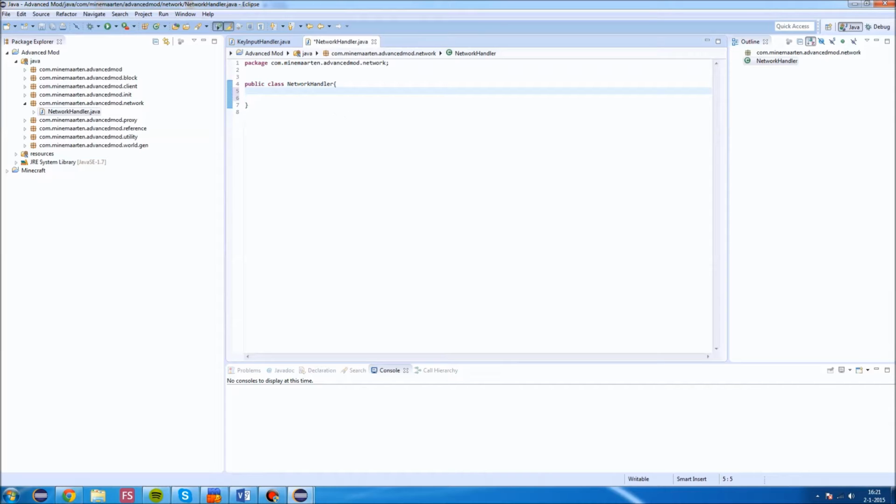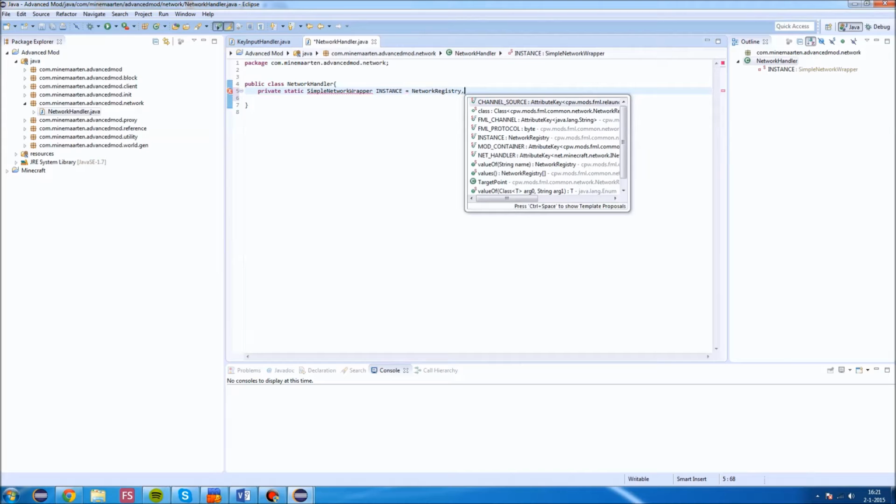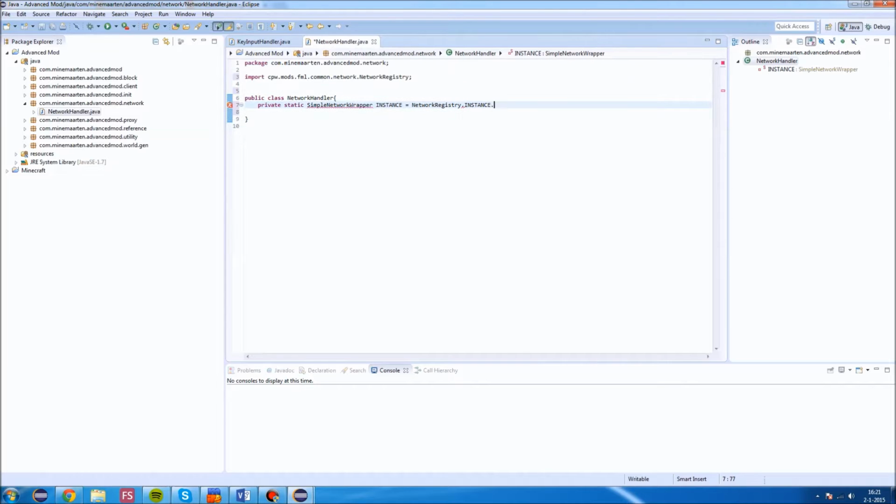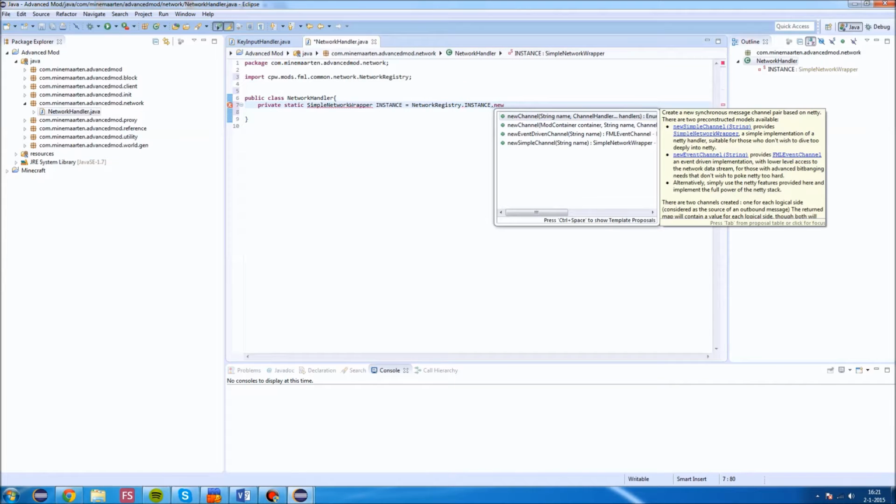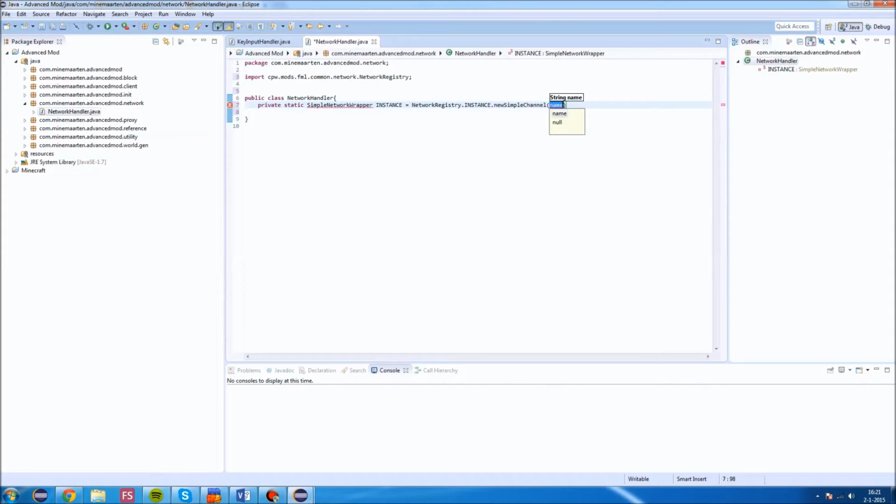So let's do it. We're going to do public static. Oh, we can do private actually. Private static SimpleNetworkWrapper. Let's call it instance equals. We're going to get a new instance of this SimpleNetworkWrapper. We do new channel, and let's do new SimpleChannel. We're going to use the channel name.